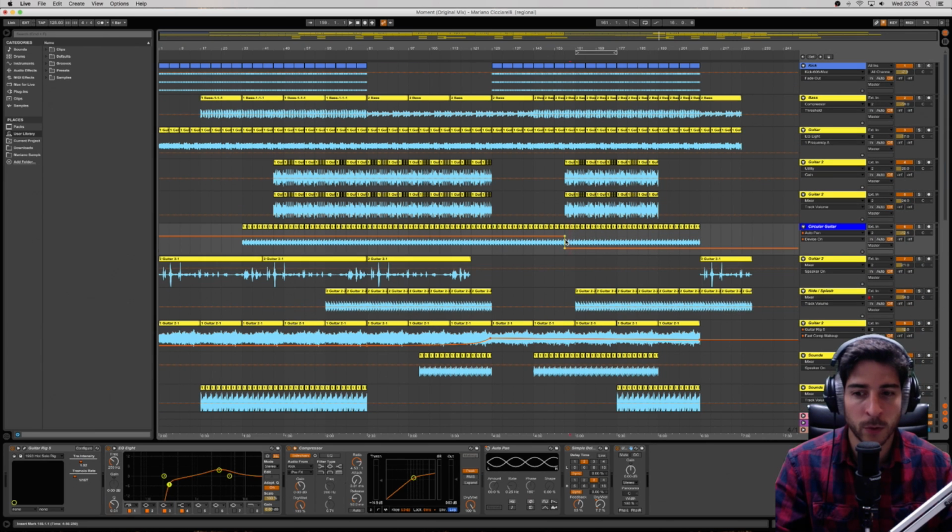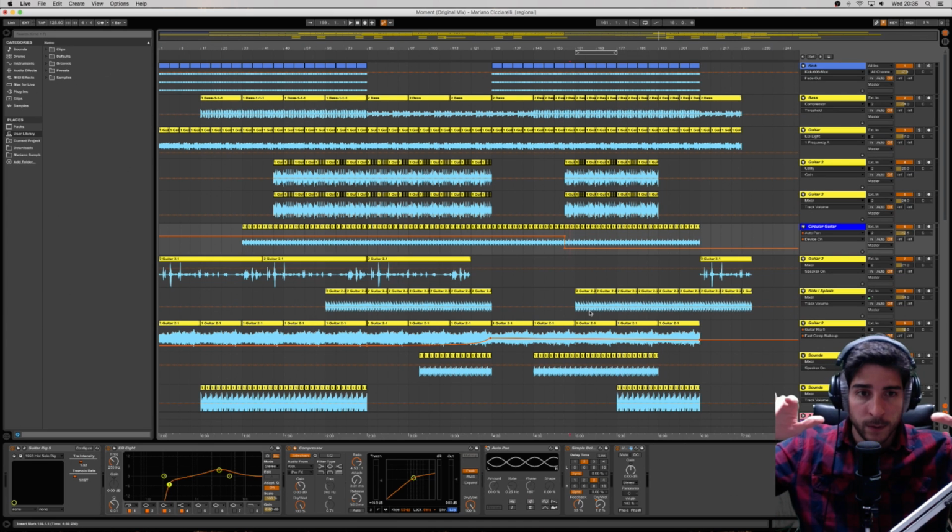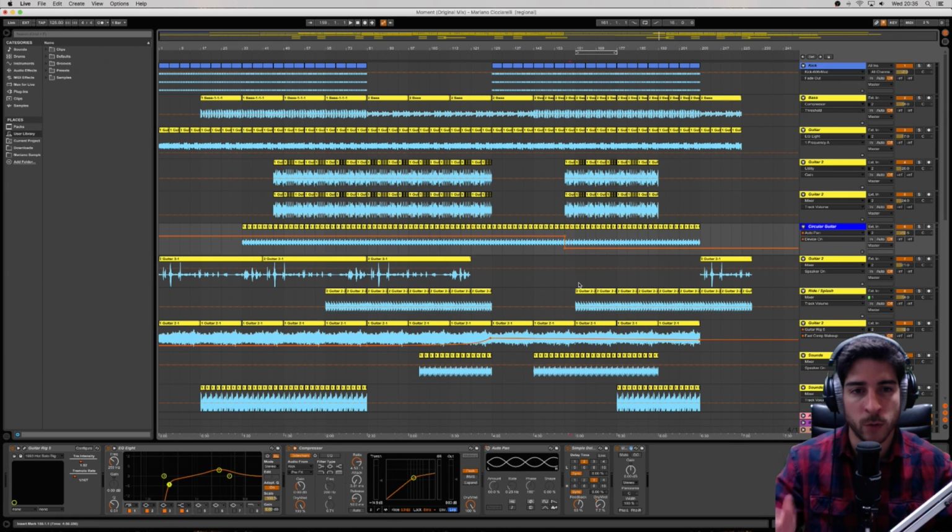So I'm probably trying to make it stay in one place, because all the other elements are in different places of the panning. So I don't want it to compete against any of the other elements. So that's the only automation I'm doing on the auto pan.